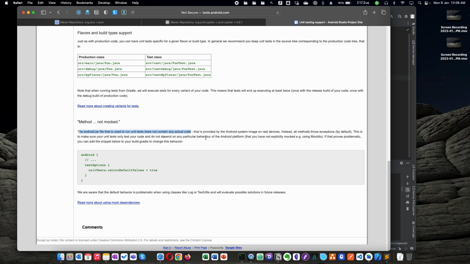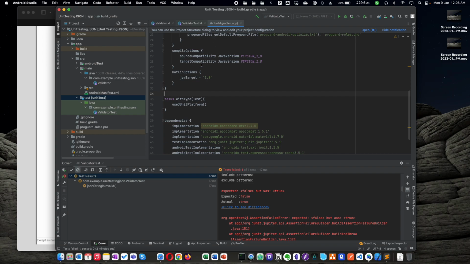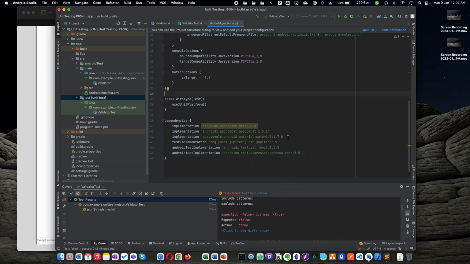So how do you fix this issue? In the documentation it says to add this block in the Gradle file, but in my experience when I tried this, it did not work. So I'm going to show how to fix that. Basically what you do is, even though you have the JSON library already integrated with the Android SDK, you are going to have to add it to the test module manually.